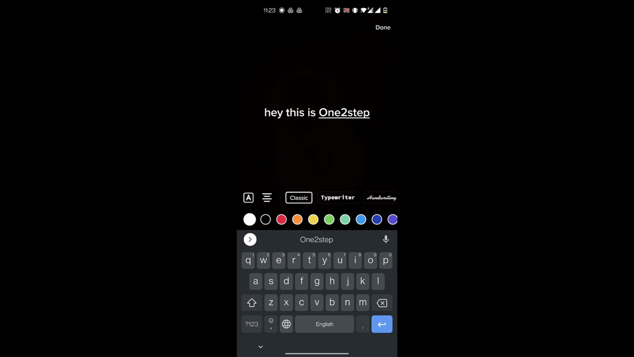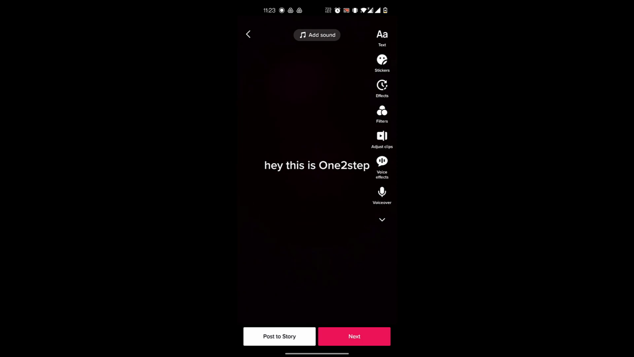Hey, this is 1-2 Step. So once you do that, you'll click on this text again, and at the top you can see the text to speech option. So you will click on text to speech.